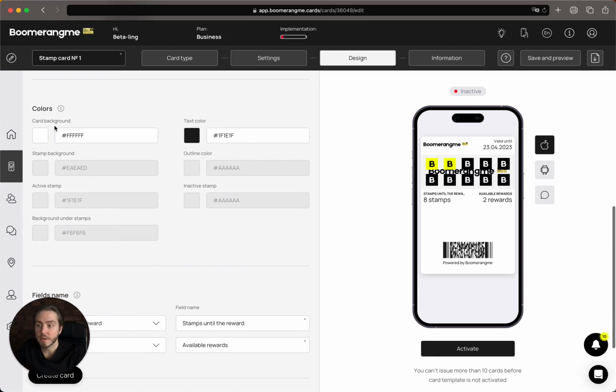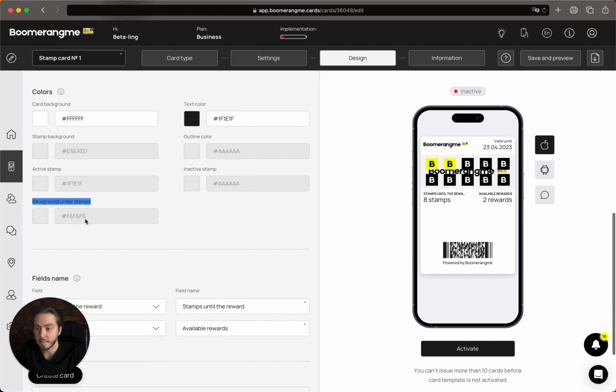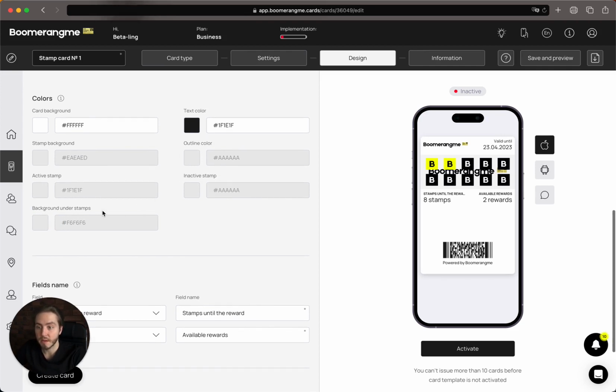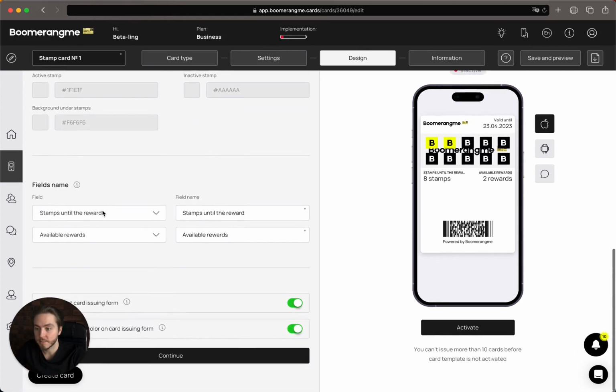The next one, it's the colors of the card. We can choose the card background, text color, stamp background, outline color for the stamps, colors for active stamps and inactive stamps, and background under the stamps. We can choose these colors only if we don't upload our own images for the stamps and background under the stamps.